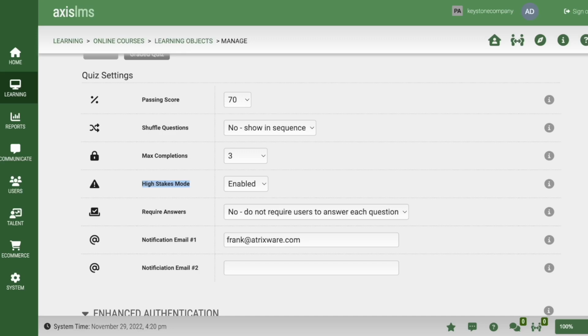If high stakes mode is set and the quiz has no completion limits and has no cap on the number of retakes, a user will still be locked out if they exit the quiz without submitting. So when you're deciding the settings for your quiz, make sure you consider the different scenarios a user might experience.